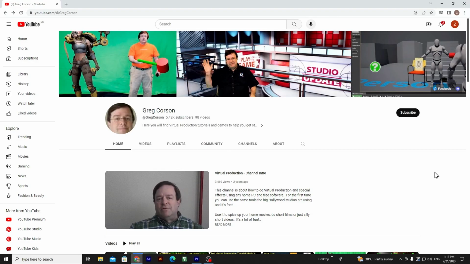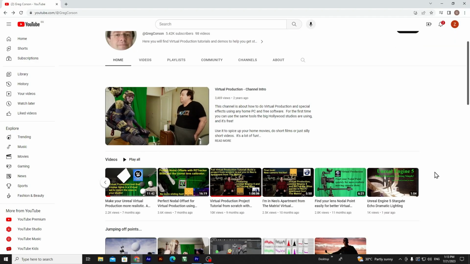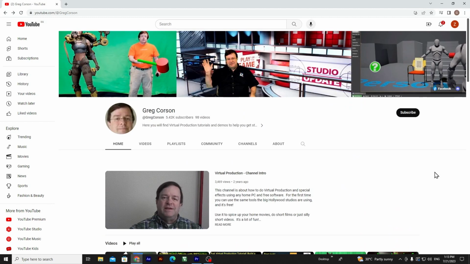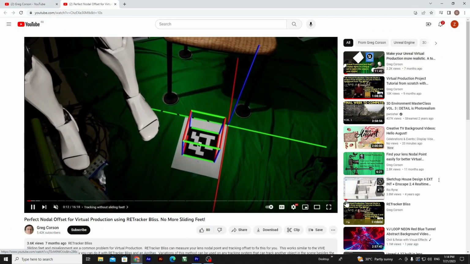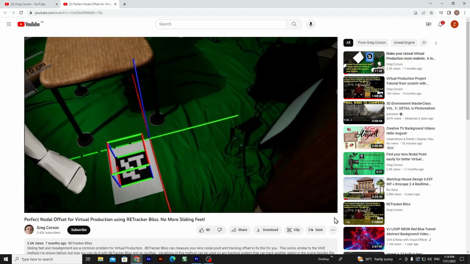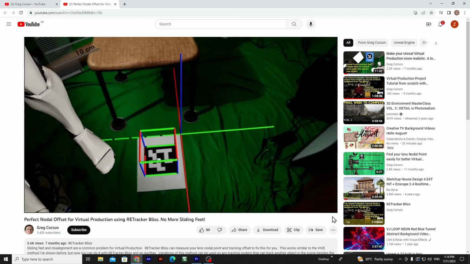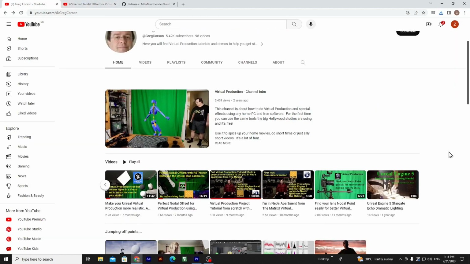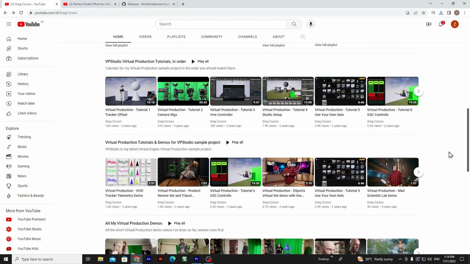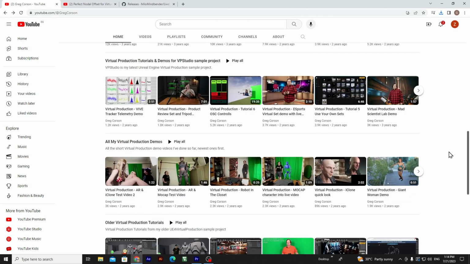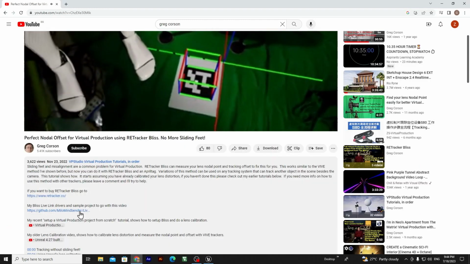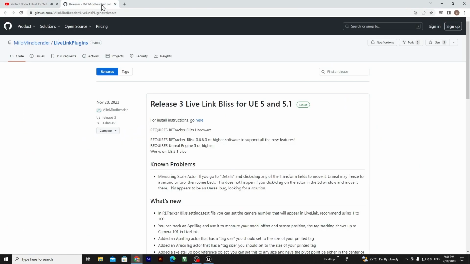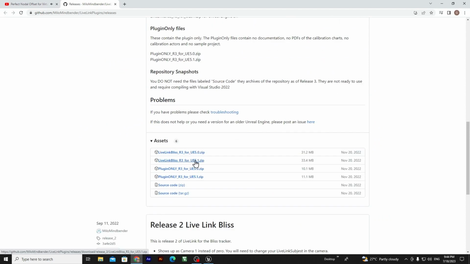Before we continue any further, we extend our heartfelt thanks to Greg Corson for his contribution in developing the Retracker Bliss LiveLink plugin. This awesome plugin significantly speeds up the virtual production lens calibration process, making it incredibly easy to achieve perfect nodal offset and precise alignment between your media plate and virtual environment. For those interested in learning more about virtual production, we encourage you to explore Greg Corson's YouTube channel, where you can find valuable insights and demonstrations. To get the plugin, simply access the download link provided in the video description below.